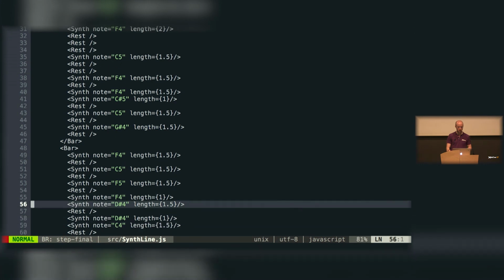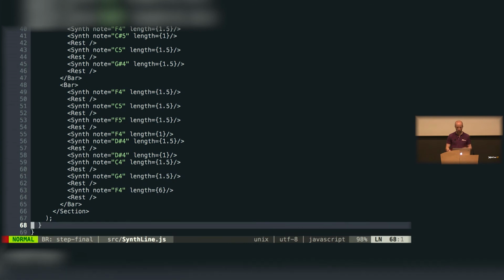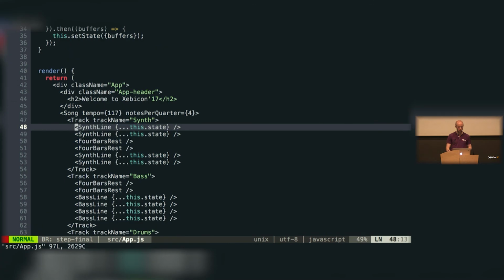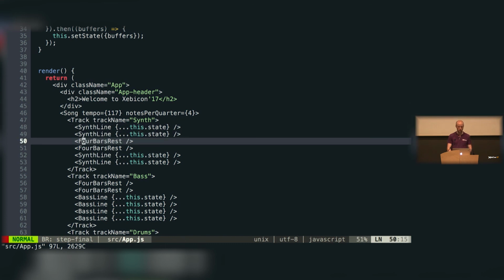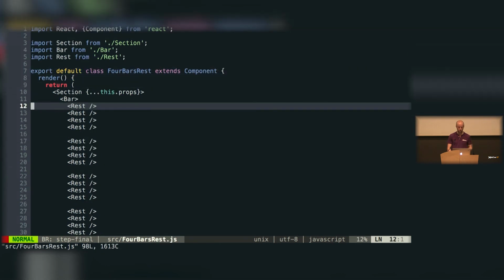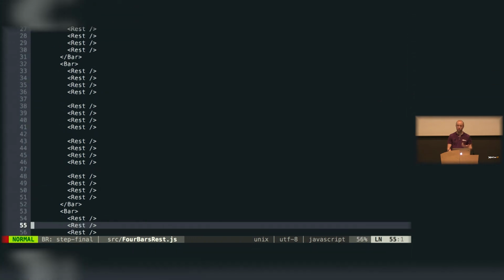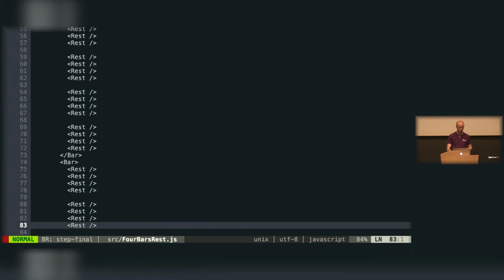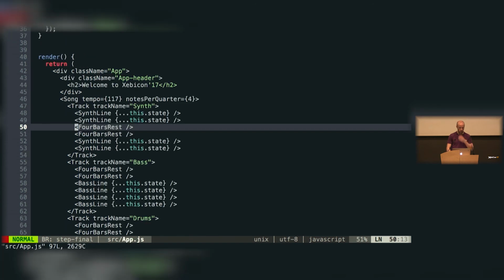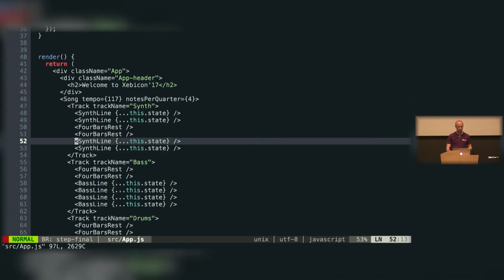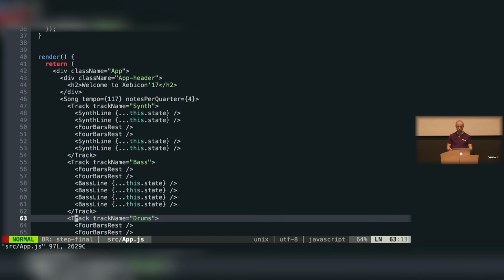As you can see, this is quite a lot of JSX, but we can compact it into a synth line component, and then when I want to repeat it, I can just repeat it twice here. Similarly with 4 bars rest. Again, let's just do a rest for 4 bars. Very interesting. And then the synth line comes back twice.